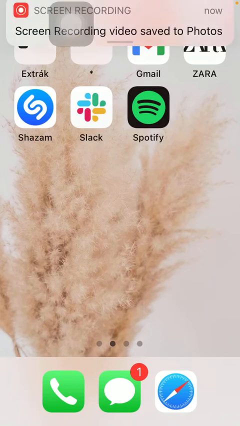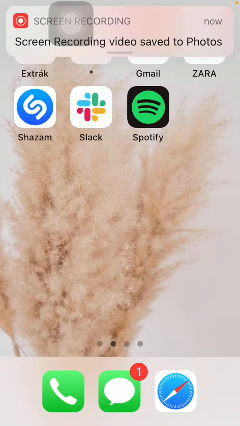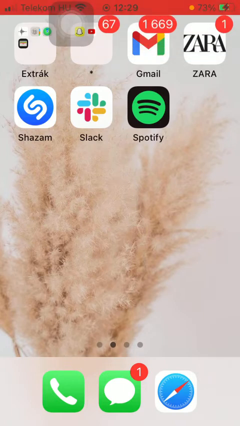Hello guys, in this video I am going to show you how to search for music by scanning in the Spotify QR code of a particular song.